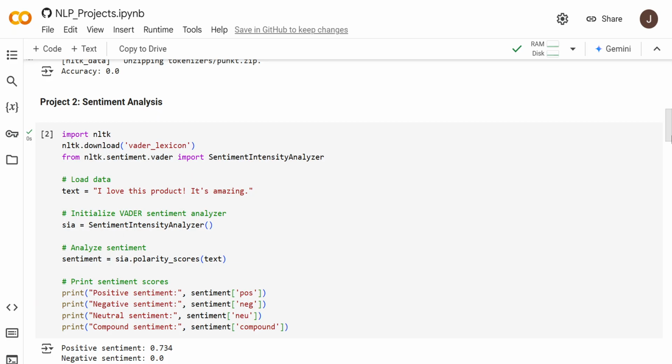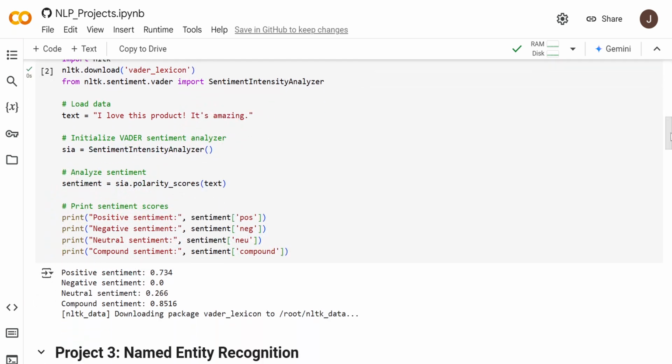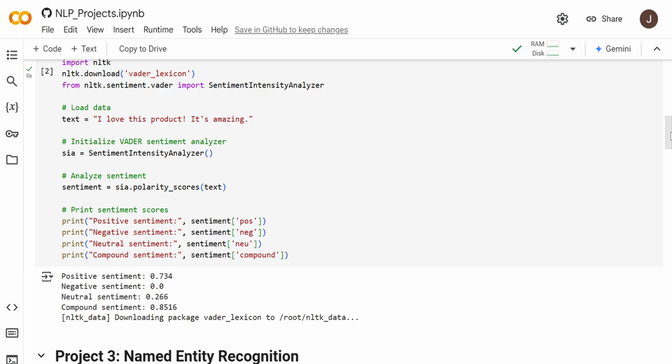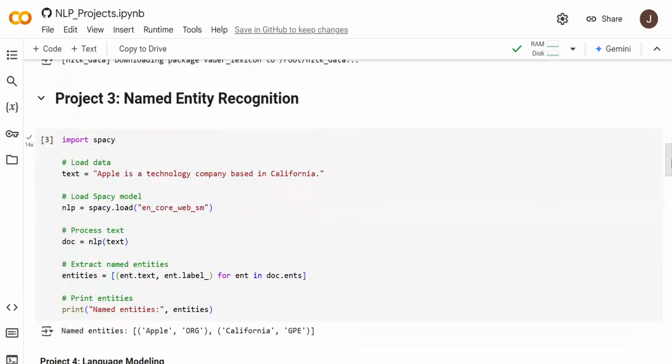Then we will print the sentiment scores, and finally whether it's positive or negative, so we'll print all the scores here. And the output of the code will be a sentiment score for the text data, which will be used to determine the overall sentiment. So after running this code in Google Colab, we are getting results like this, where, as we have taken "I love this product", the positive sentiment value is high and the compound sentiment is high. Next, the third project is named entity recognition.